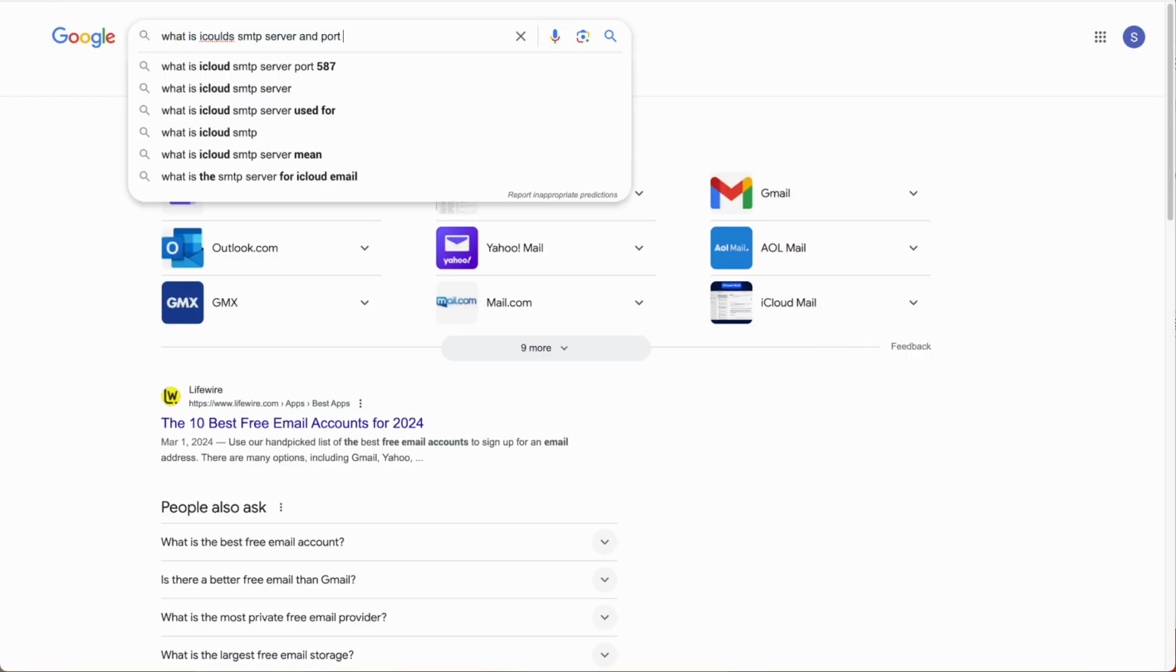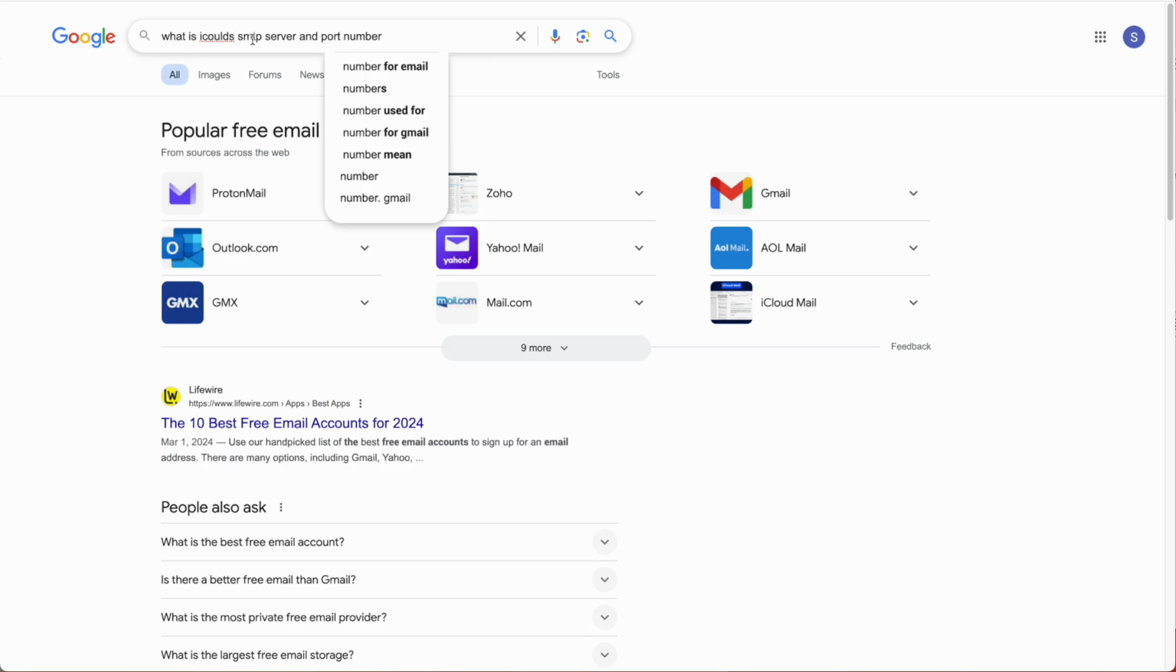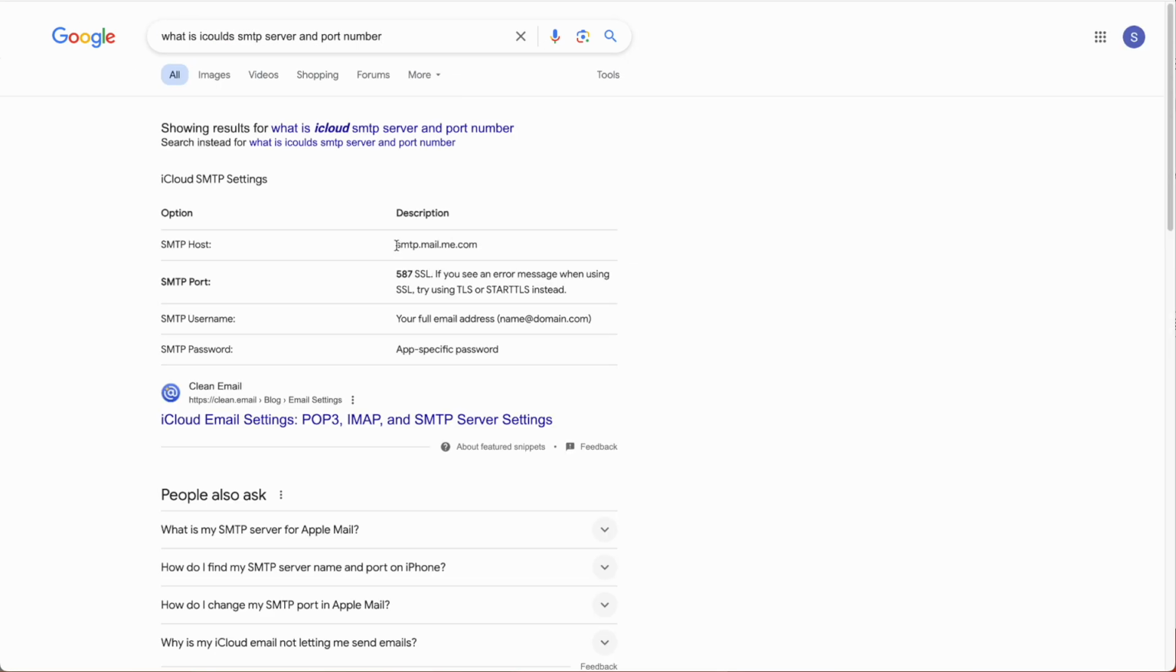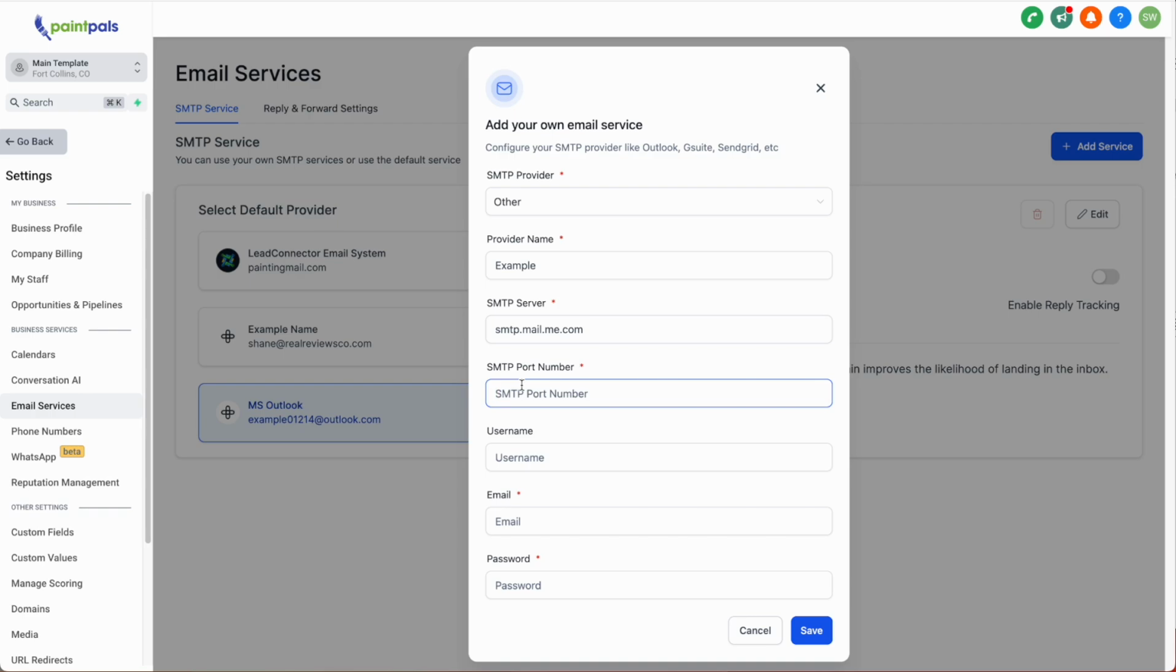I'm just going to Google what is iCloud's SMTP server and port number, and it spits it out right there. This is the server and this is the port number that it uses. So you'd copy paste the server, enter the port number, and then enter your username, email, and password. Usually username and email are the same, but can be different. And your password, and then you just press save.